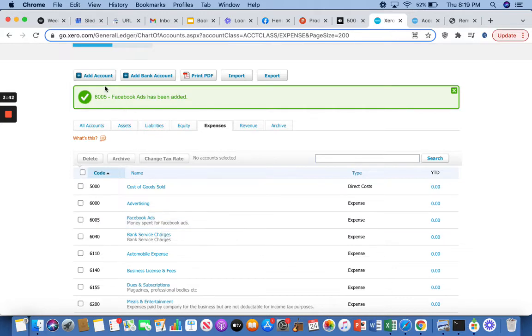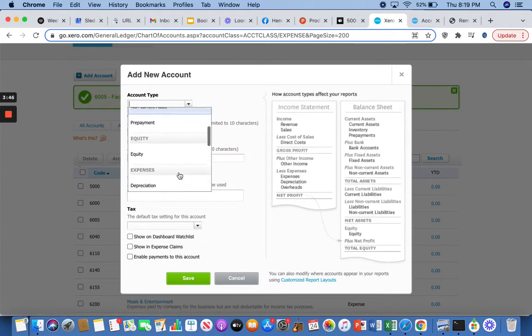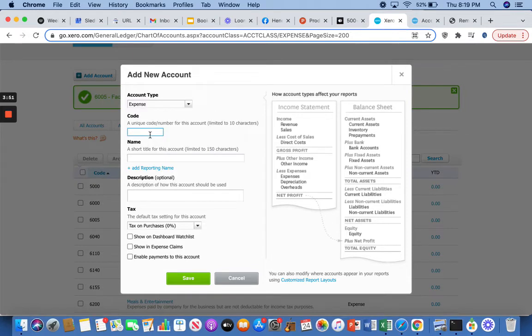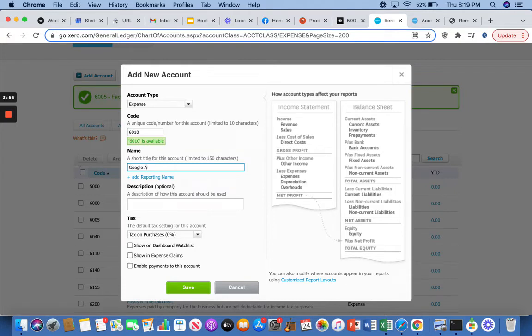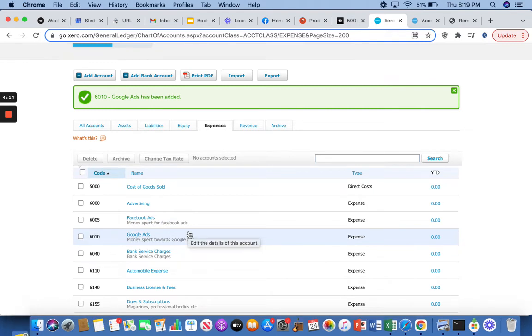That's how that goes. And maybe you do Google ads and you want to know how much you're spending on Facebook ads versus Google ads, for example. We'll do this one, 6010. Google ads. Boom. Easy money, right? That's not too difficult. So that's how you add an account.